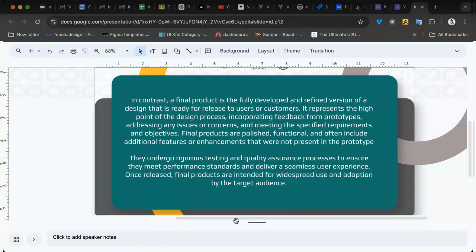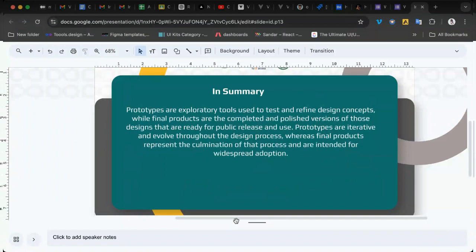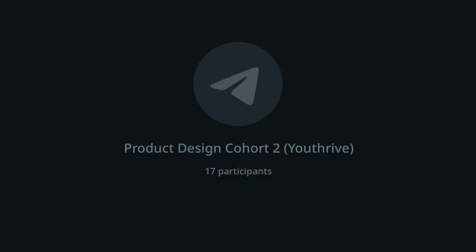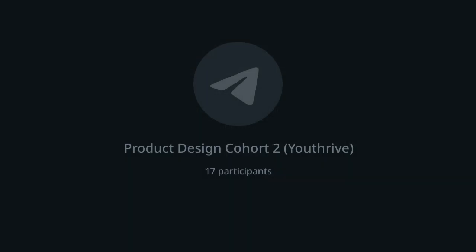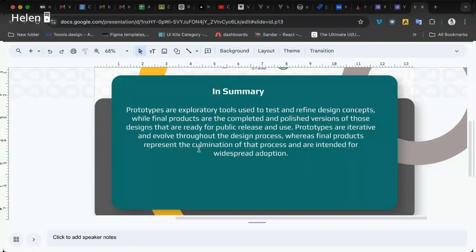Now, in summary, prototypes are tools used to test and refine design concepts, while final products are the complete and polished versions of those designs that are ready for public use. Prototyping is iterative and evolves throughout the design process, whereas the final product represents the culmination of the process, and is intended for widespread adoption.